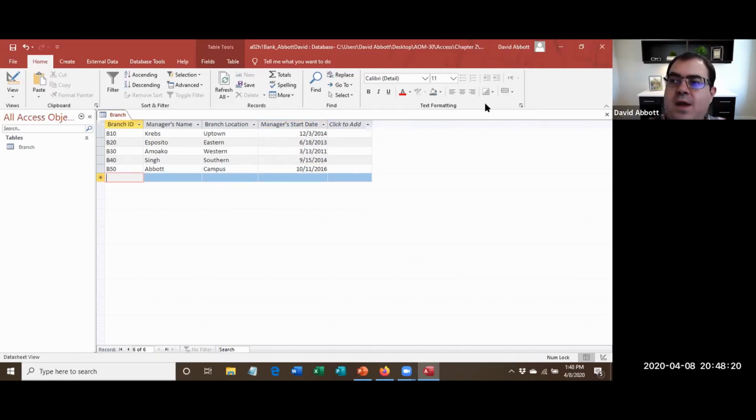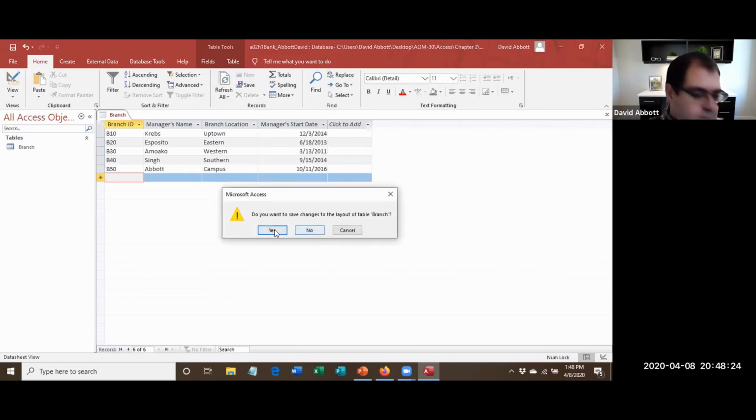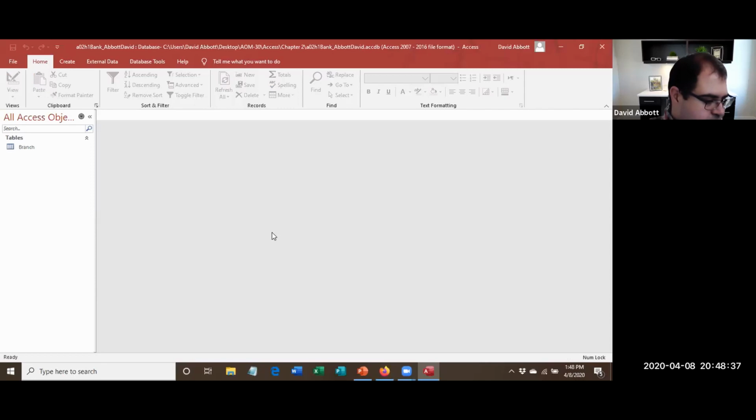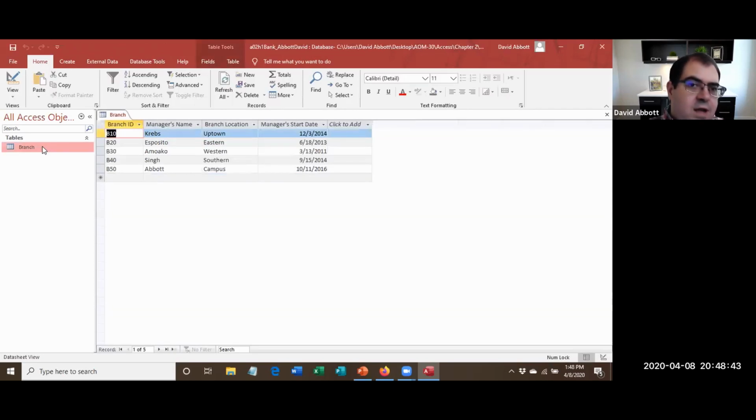What we can do is we can click the X right here to close the branch table. And it asks if you want to save the changes to the layout. We do, because we went ahead, we changed how the fields are displayed. So we'll click yes. And then what we can do is go ahead and double click on over here on the left. That opens up our table.